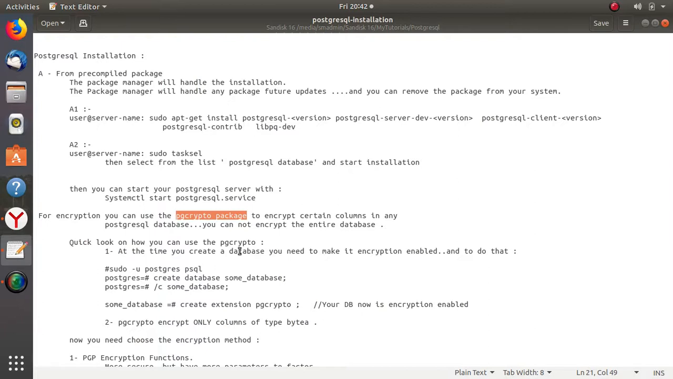The first point is that your database has to be encryption enabled, otherwise you cannot encrypt or decrypt your database columns. The second point is that the columns that you will encrypt or decrypt have to be of type byte array. So pgcrypto cannot encrypt other types of columns like string, object or integer. It can encrypt only columns of type byte array.